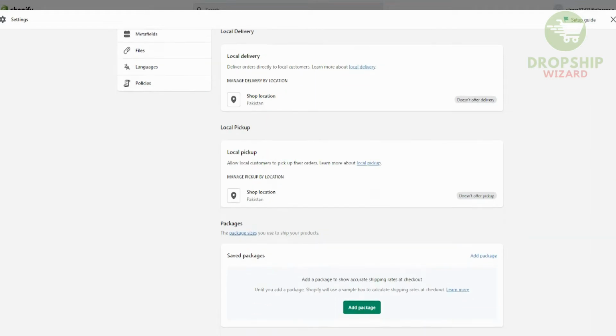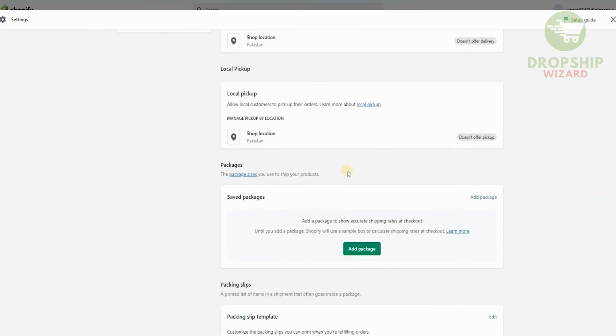Then the option of packages comes. These are the package sizes that you use to ship your products. This is very interesting, guys, because whenever someone buys a product, they want to make sure that the package size the product is coming in is predetermined. For example, is it properly packaged? Is it safe? Is it secure or not? All of these things are included in the packaging size.